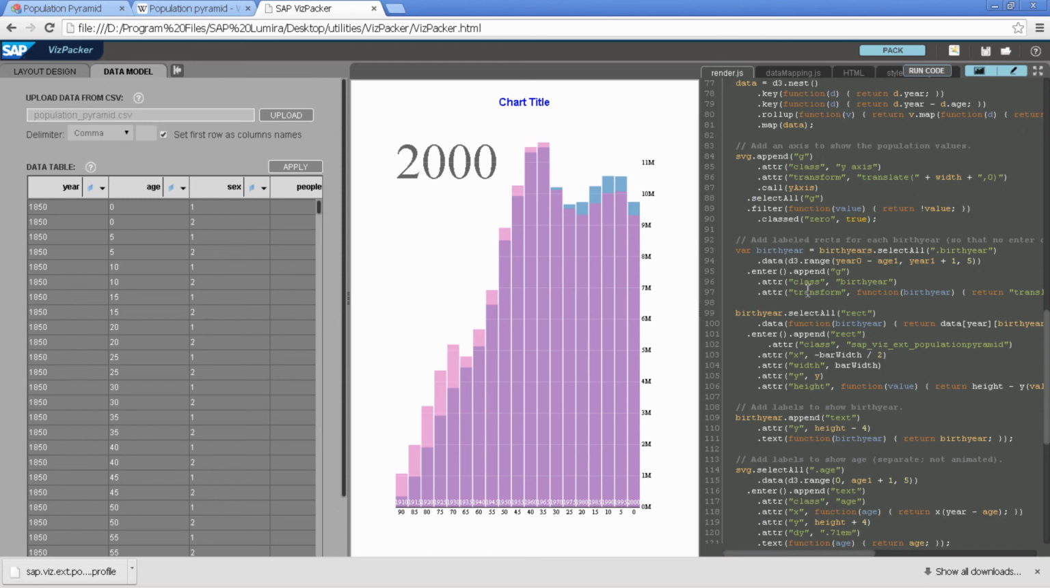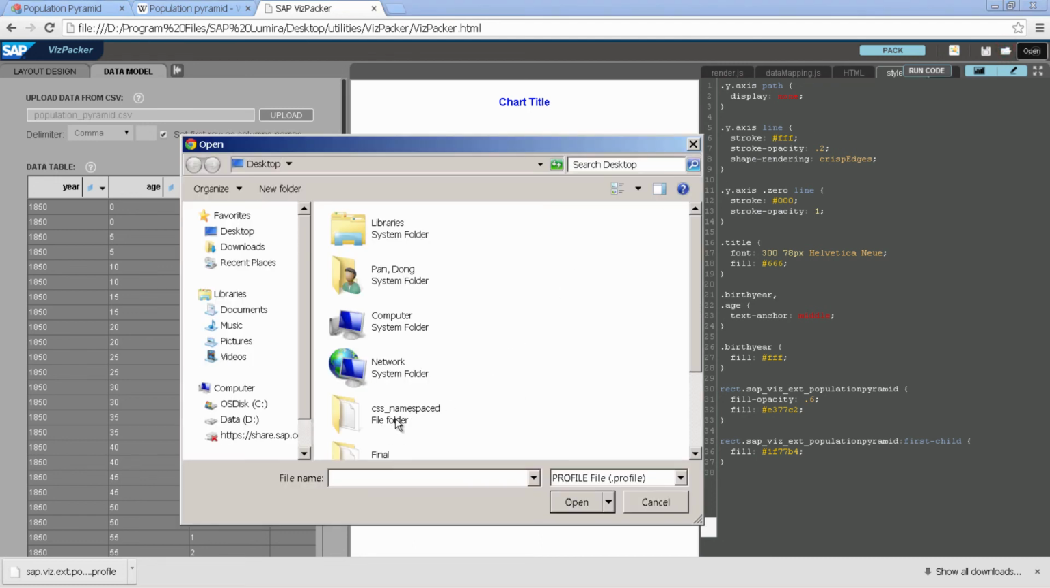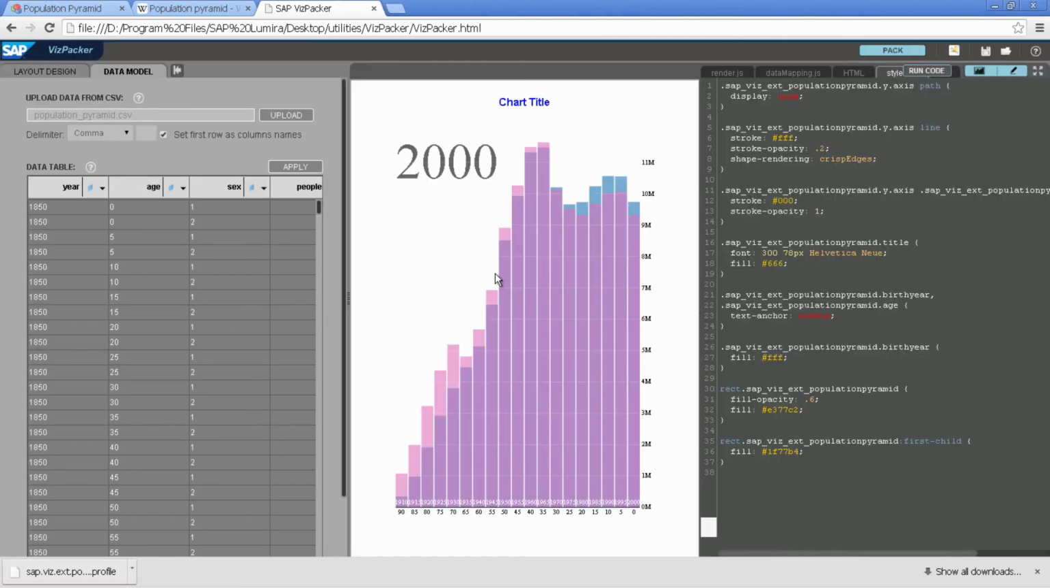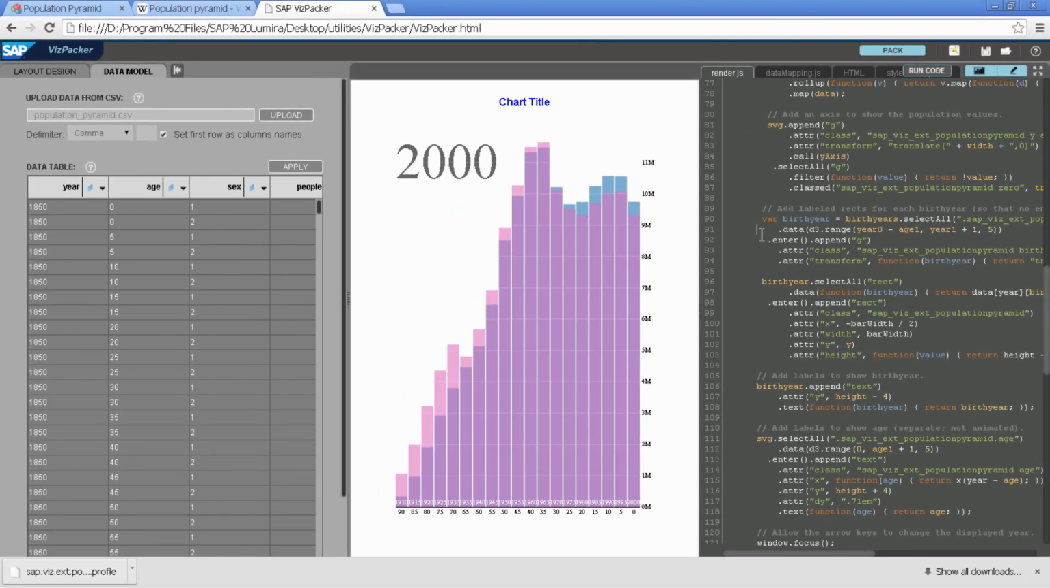We also want to make sure that all the other CSS selectors have the unique class name attached. And to save time, I'm going to just load up a project that already has the CSS selectors with the unique class name. So let me quickly do that. I'm going to load CSS, the profile, and you can see that this one has already all the unique class names that we needed, and all the JavaScript code that refers to the class names has also been updated.